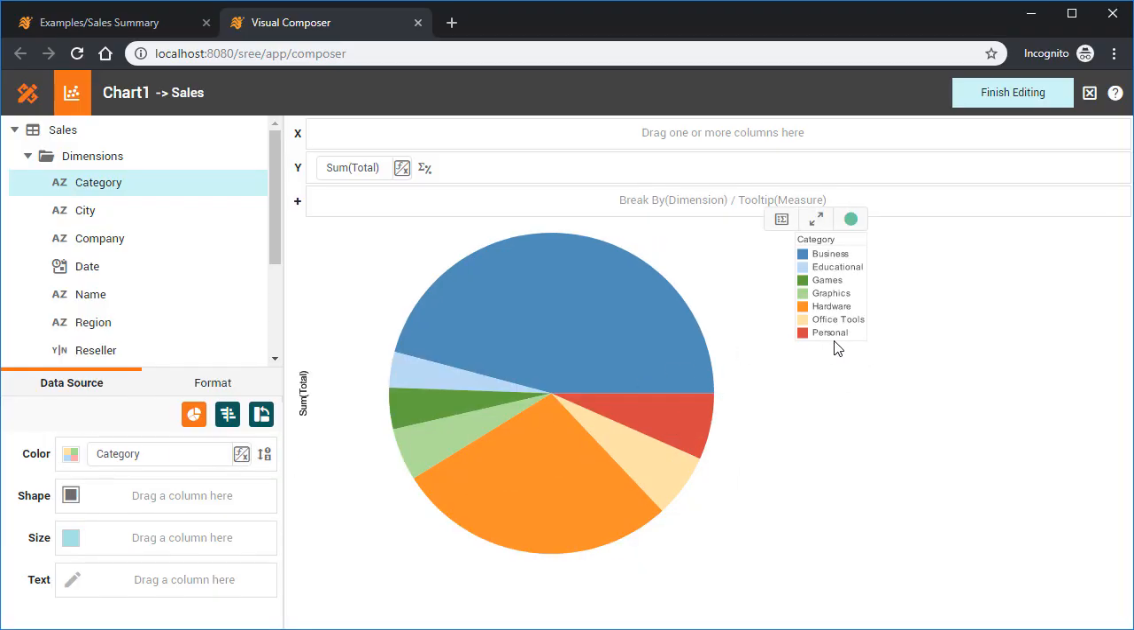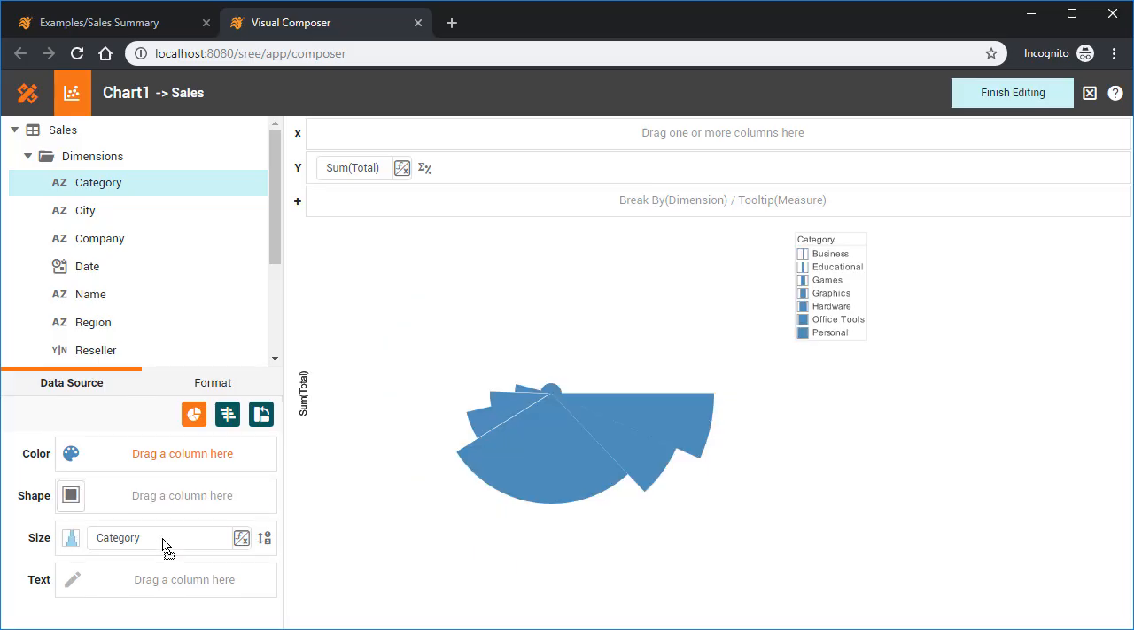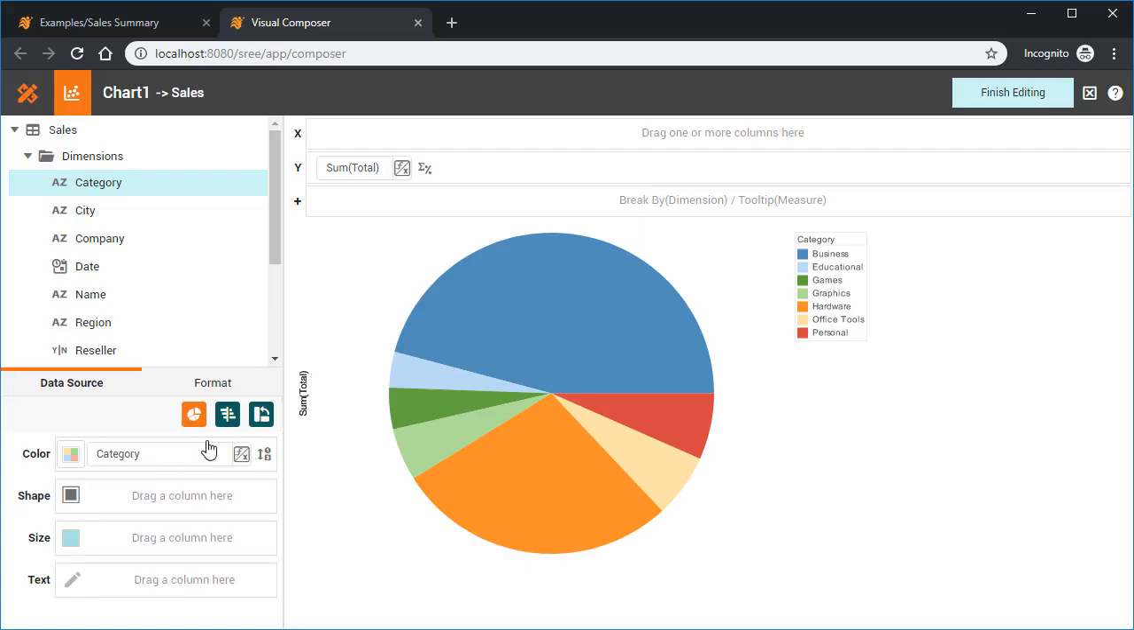The legend on the right side indicates the colors that are assigned to the different categories. To use the shape of the fill instead of the color to distinguish the categories, simply place the category field in the shape region. To use the size of the slices, place the category field in the size region. In most cases for a pie chart, you don't need the y-axis title, so right-click on that title and select Hide Title.